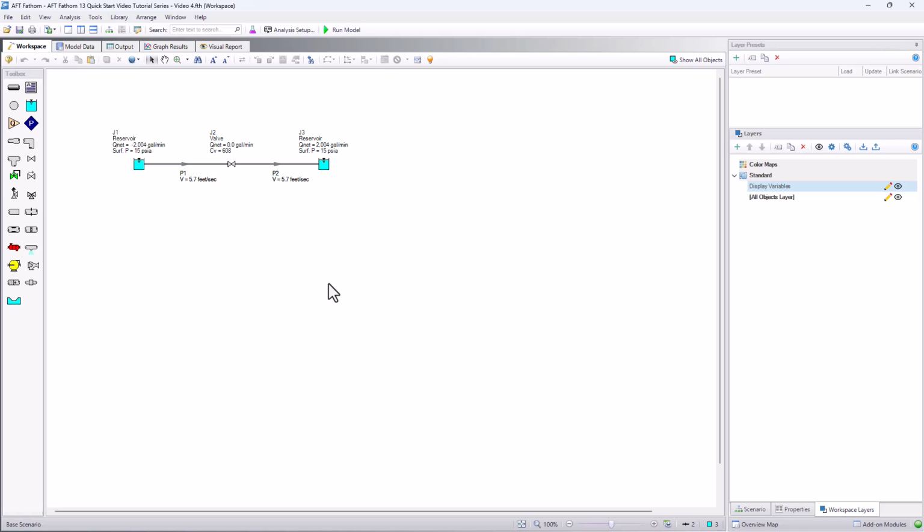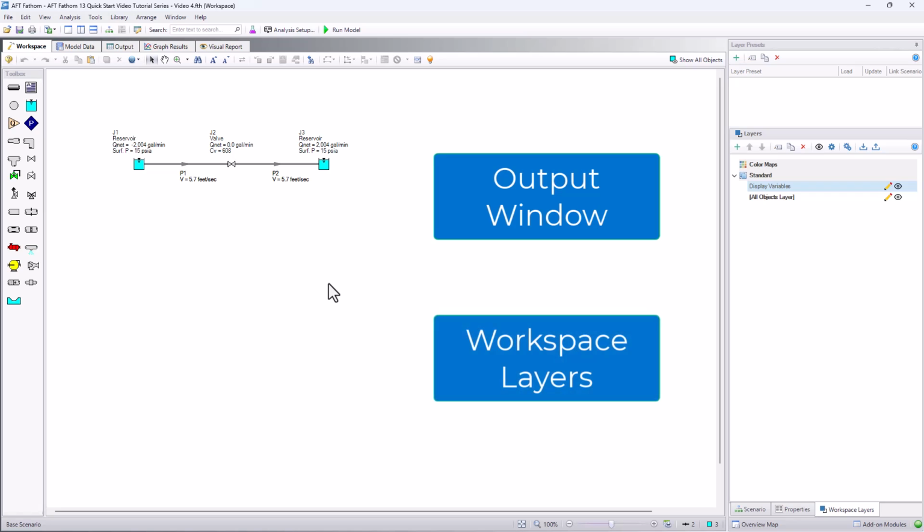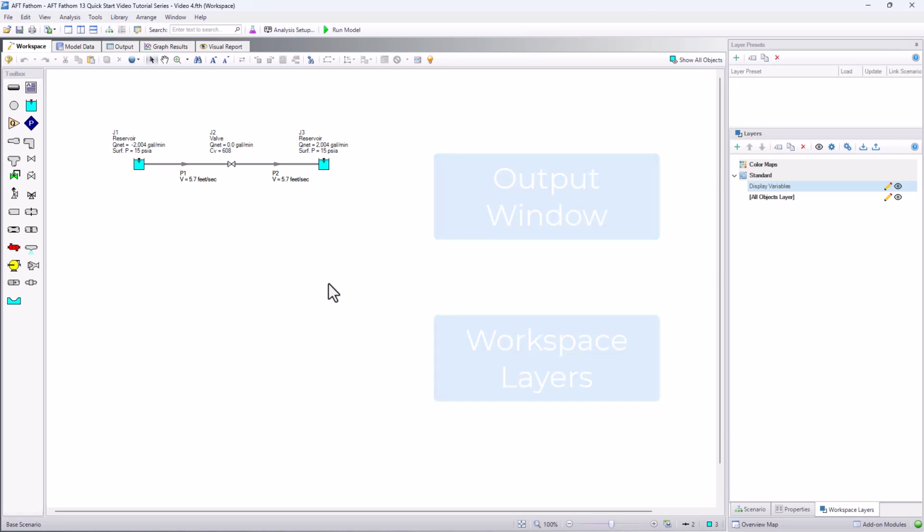In summary, there are multiple different methods of viewing output in a model. The output window provides a tabular, formatted method of viewing output, while workspace layers can be used to display data directly on the workspace, both with a wide range of customization options.